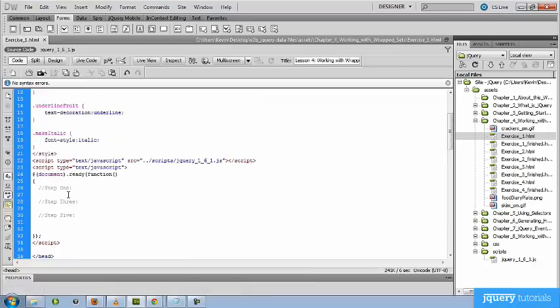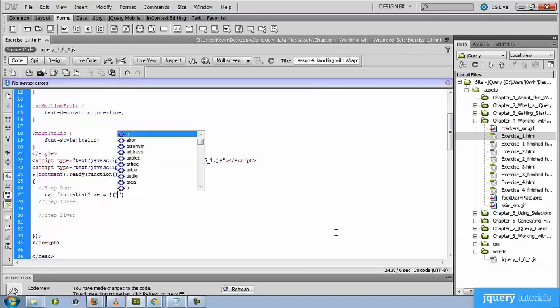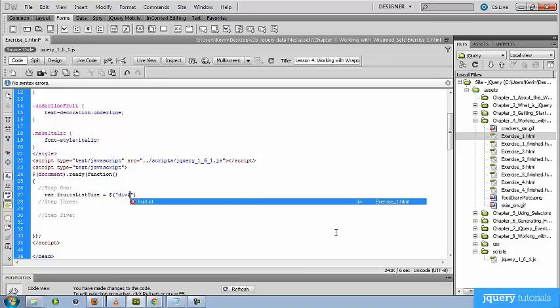So the first thing we'll do is underneath the step 1 comment, you'll see we've already got a jQuery ready method. We'll create a variable to store this quantity of li tags that we're going to grab. So we're going to call it fruitsListSize. That'll be the name of our variable. And when we assign the value of that variable, we'll use the jQuery method, standard quotes for the selector.